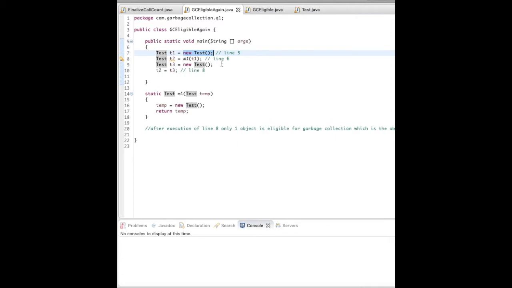So in this whole execution, after execution of this whole program, if garbage collection happens, all this new test object will be garbage collected. Rest of them will not.